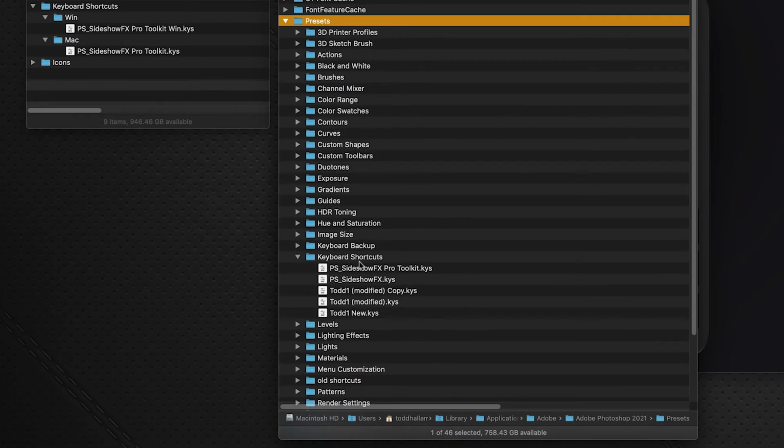And in the presets folder, there's a keyboard shortcuts folder. That's where you drag and drop this into that keyboard shortcuts folder.